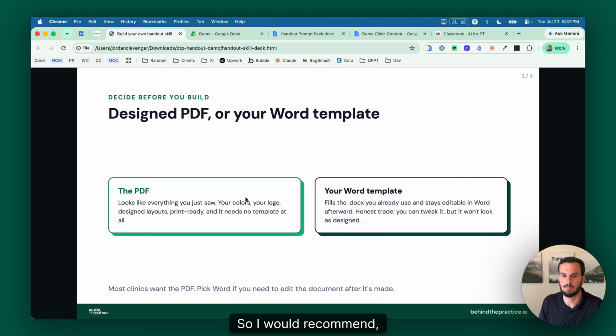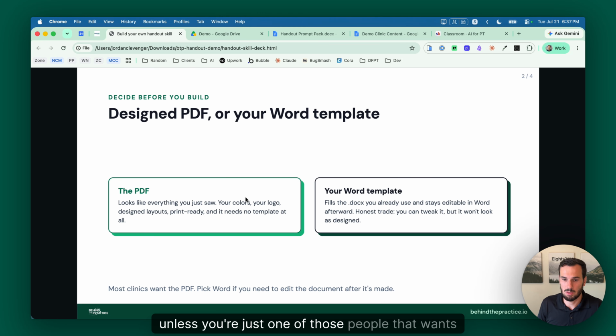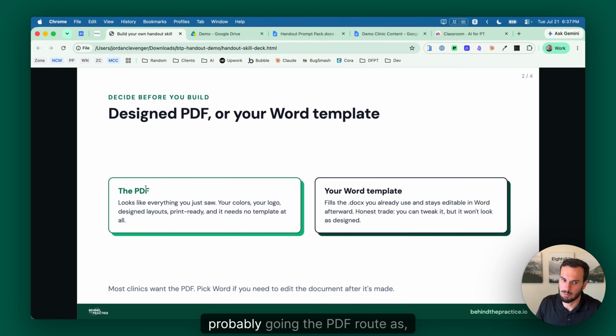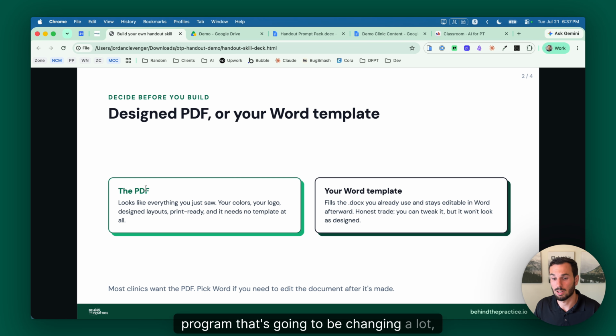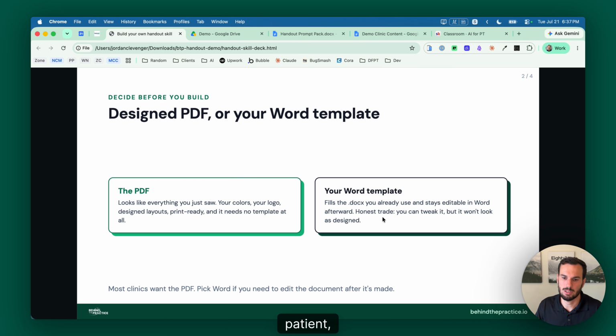So I would recommend, unless you're one of those people that wants to write all the time, probably go the PDF route, as it just looks a lot nicer. For certain handouts you go the PDF route so it's all pretty consistent. Maybe if you have something like a home exercise program that's going to be changing a lot per patient, then you go the Word doc route.